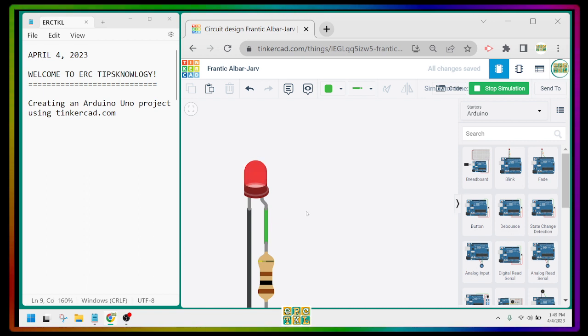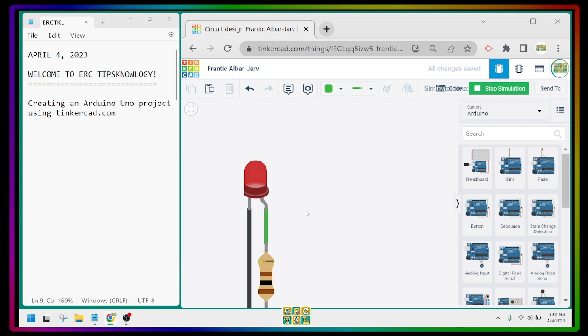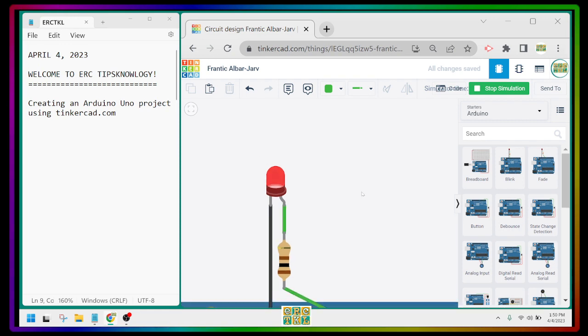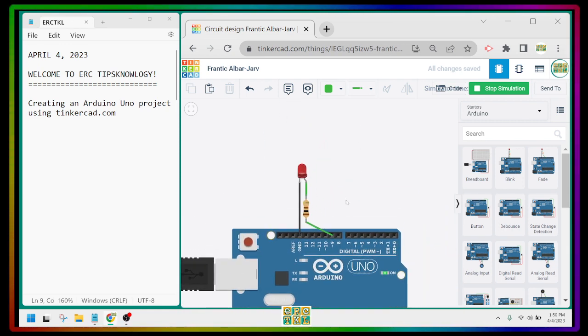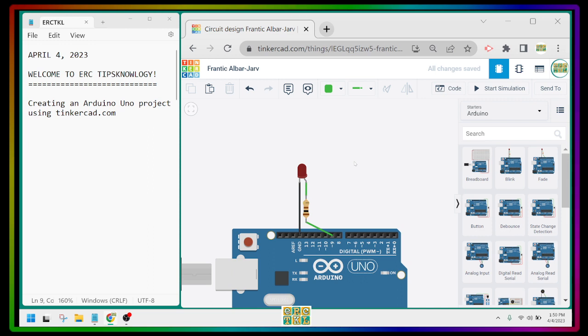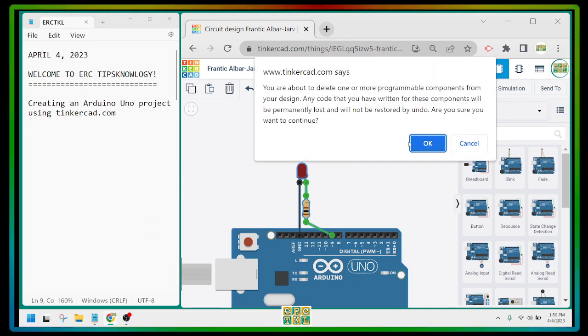So let's start the simulation, and this is what will happen. As you can see, it's becoming brighter and brighter, but not as fast as before. And it's losing its brightness again, and not as fast as with 30 milliseconds. So this is another example. And of course, if you want to use a breadboard, you may do so, but here we did not use any breadboard. So let's stop the simulation and delete this example.